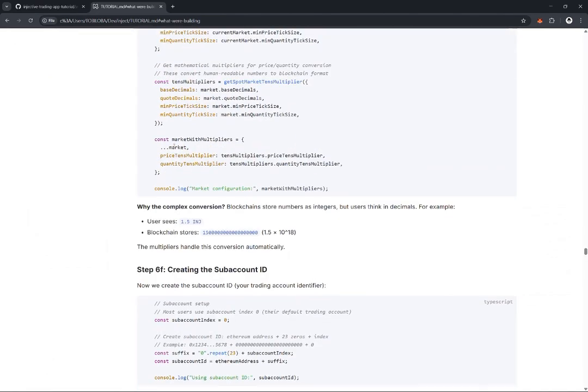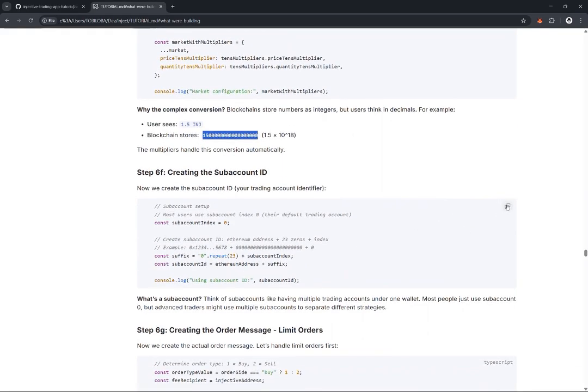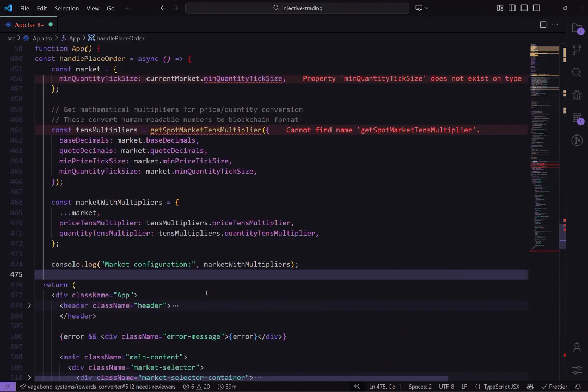Configuring the market data, because the blockchain usually responds in large integers, users have to see the decimal values of the required stuff. So now the sub account ID. Think of it like your address, but for trading accounts. Like when you create a Bybit account, a sub account is usually created for traders.